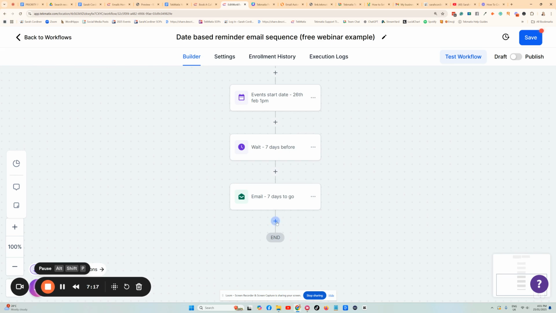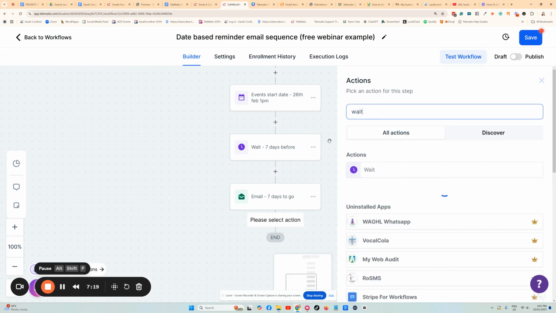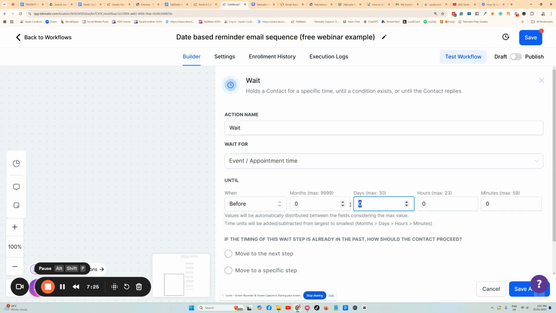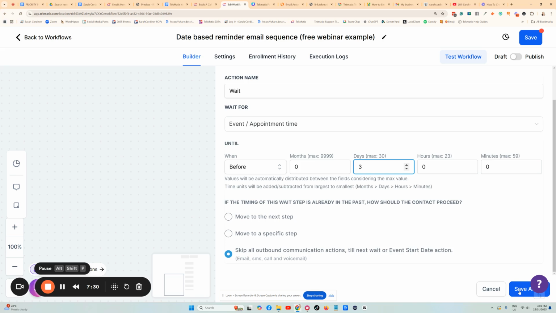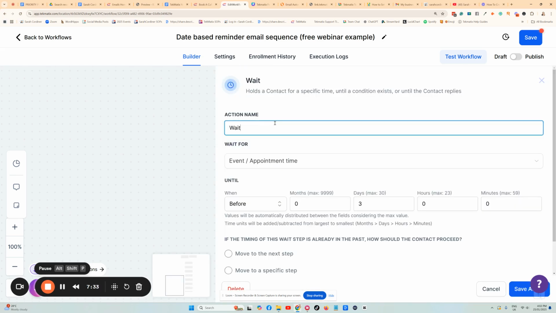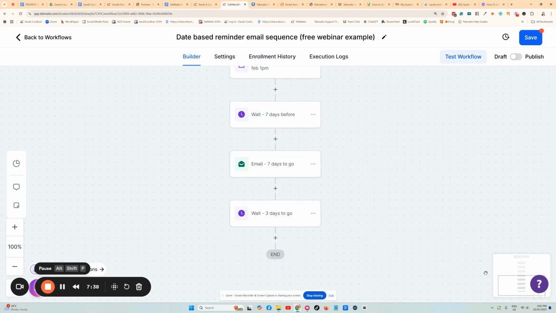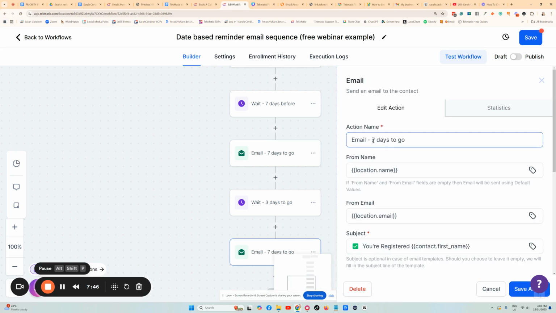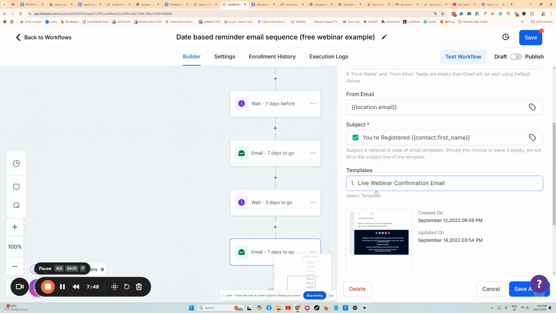Let's do one with 3 days to go. We're going to add a wait step. Wait for the event date and time, and 3 days before the event. And skip all outbound communication if that date has already passed. Okay, 3 days to go. Save. Okay, and then we're going to send another email. So I'm just going to press copy action, copy to here, and change this email to 3 days to go. And of course, make sure I change my template to the actual email that contains the content saying there's 3 days to go. Save. You get the point.